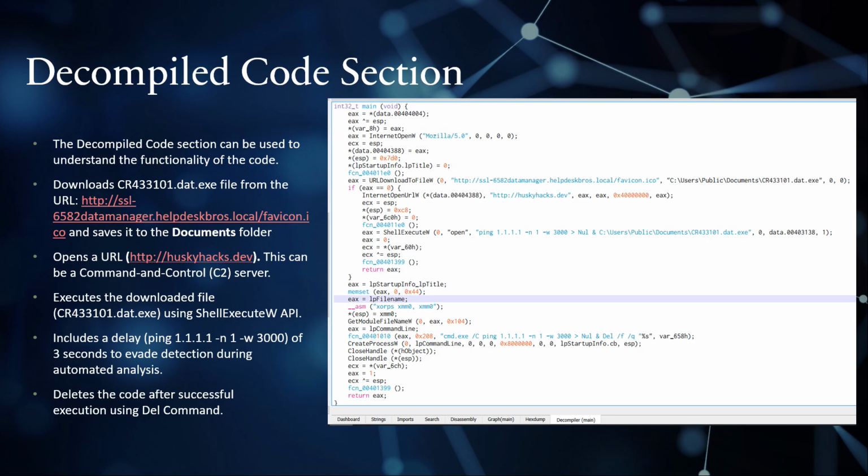Next, in the decompiled section, we can see an interpretation of how the code would have originally been written. We can use this to understand the functionality of a code in a logical way. For example, in this image we can see that the malware downloads a file from a URL and saves it to the documents folder. It also opens the URL huskyhacks.dev, which may be the command and control server, and it is also executing the downloaded file using the ShellExecute API. Near the end of the code, we can see that the malware includes a delay of 3 seconds to evade detection, and it also deletes the code after execution using the delete command.